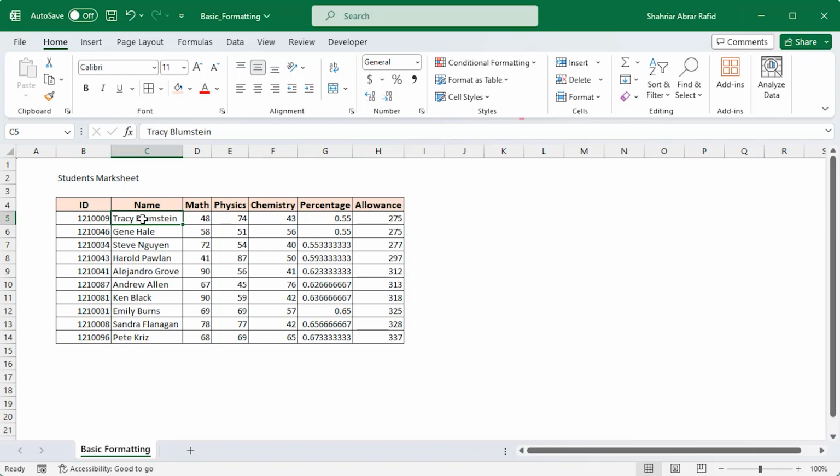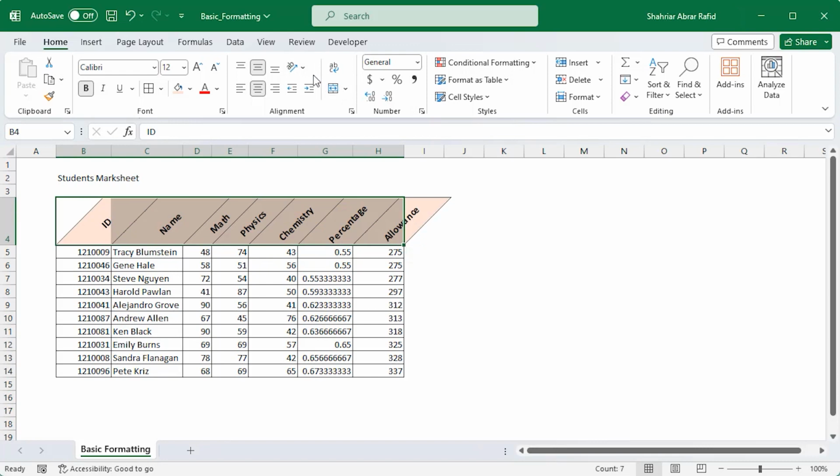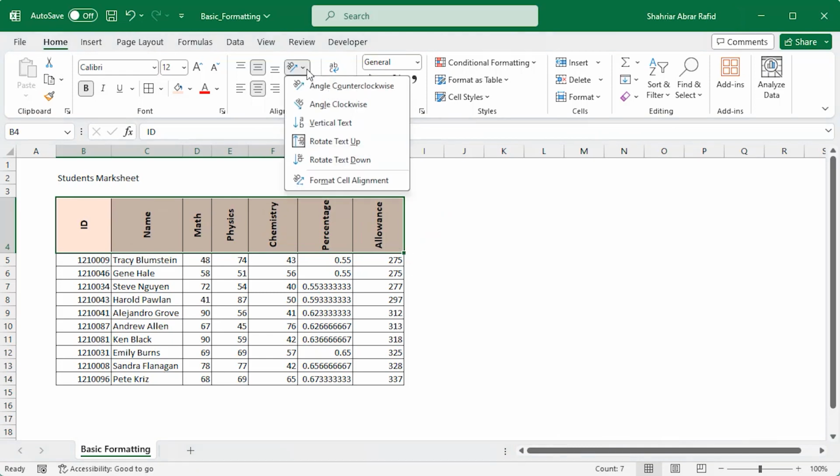Indentation creates a little space before your text starts. You can increase or decrease the indentation to change the content's distance from the cell border. Click on the orientation drop-down and experiment with different angles. You can rotate text counterclockwise, clockwise, or make the text stand on its head. Let's get back to the normal.